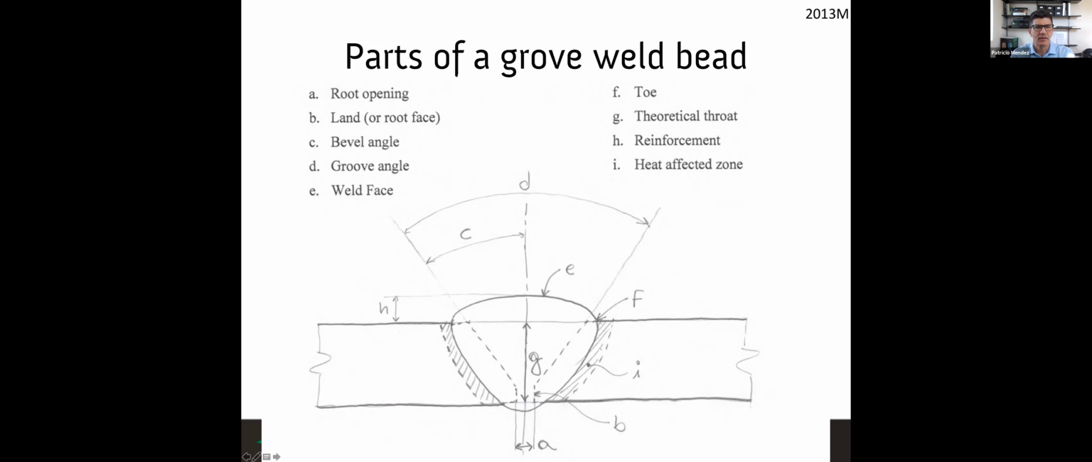Here we have the groove angle, the bevel angle. And if we look at this part of the weld, this is called the root. And the root has two things that are specified in the symbols: the root opening and the root face, or the land, right? And they matter. People who weld for real can tell you how much these things matter. But right now, for today's class, all I want is for you to become familiar with the words, because we will be using them a lot.